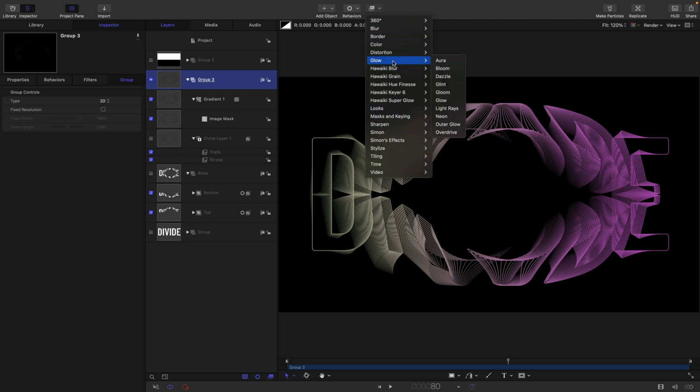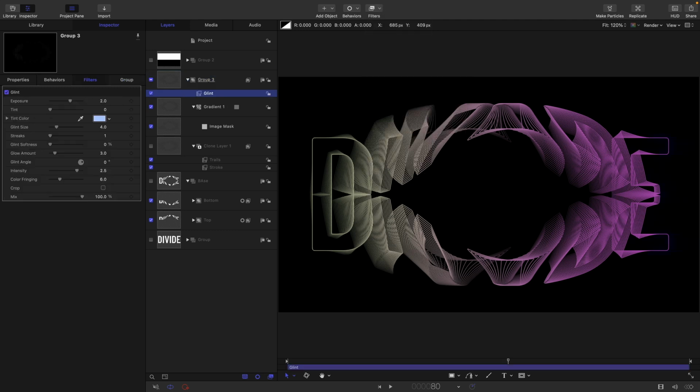So come down to glow and glint. Now, glint is much more useful than its name implies. So I'm going to set the exposure to 5. I'm going to set the glint size to 20. Let's turn off the color fringing and set the number of streaks to 2. Now, the thing about glint is you need to be feeding it enough luminance for it to do its thing.